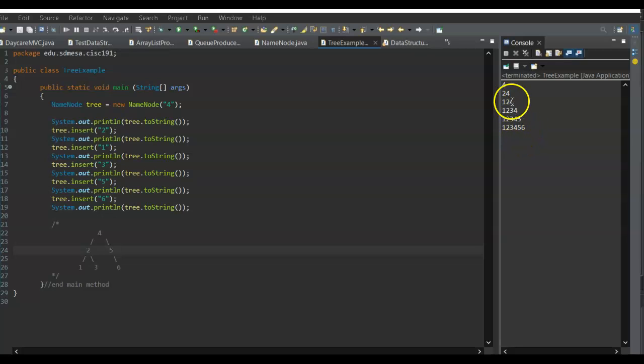And now I just ran the method right here, and this is how you would show the binary tree. It would be traversed in order because I created it that way in the toString method. And that is my data structure example.